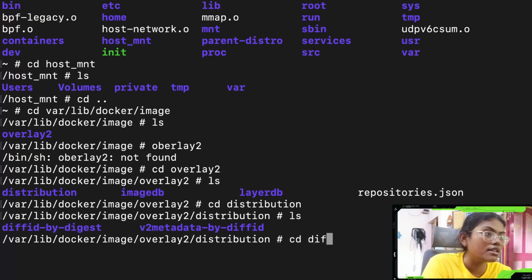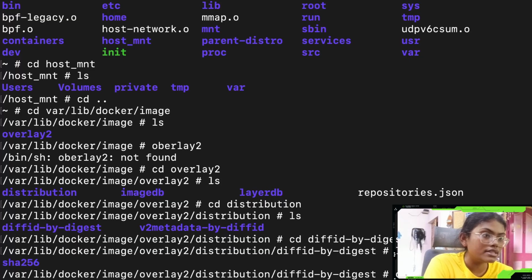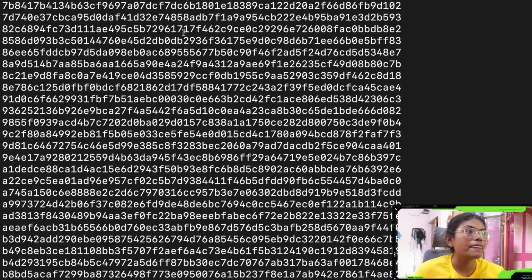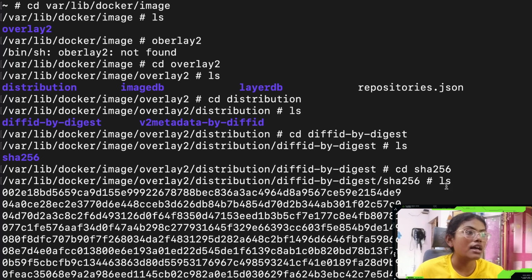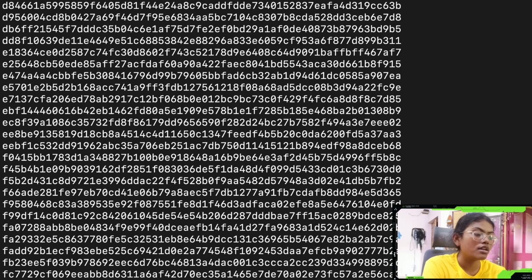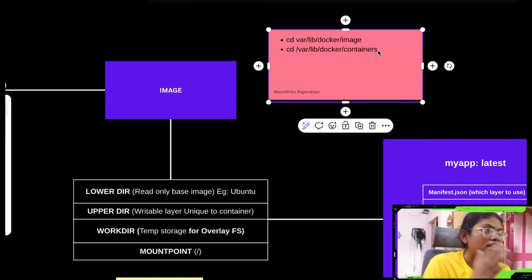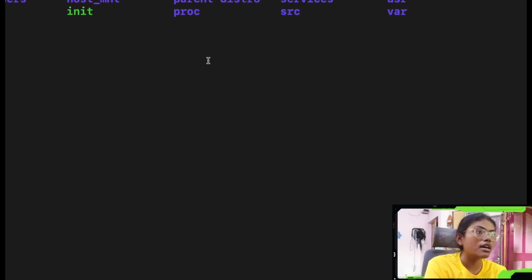Let's get inside the diff ID by digest. Let me go inside the SHA-256. So these are the hashes that have been stored inside the diff ID by digest. It's just a series of hashes that are in the uncompressed form inside Docker. So let me just go inside the root directory again. That's just images, and that's how images are stored inside this one.